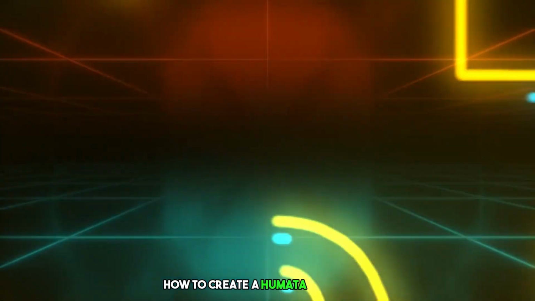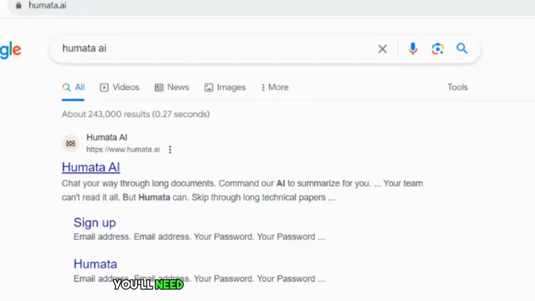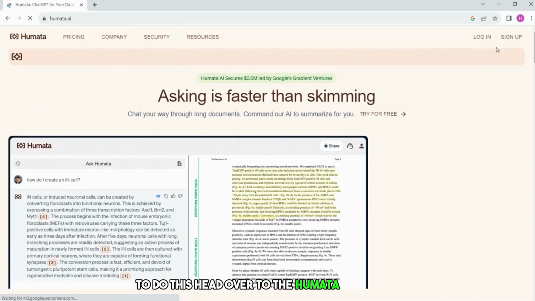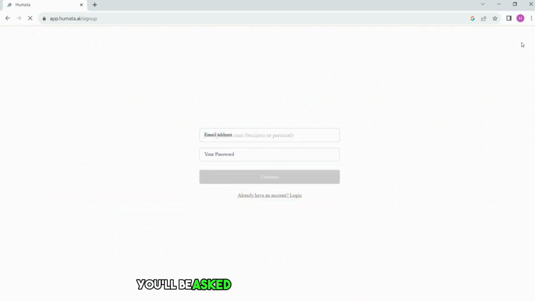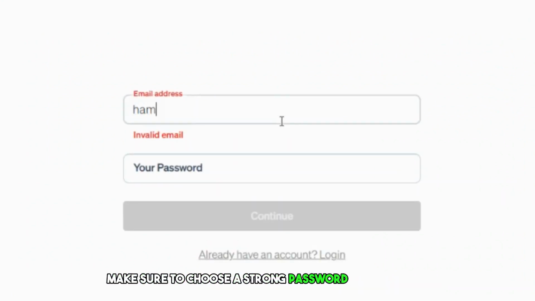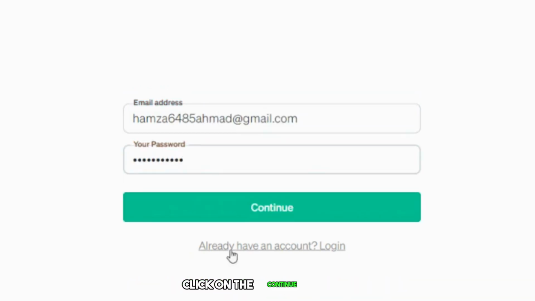How to create a Humata AI account? Before you can start using Humata AI, you'll need to create an account on their platform. To do this, head over to the Humata AI website and click on the sign up button in the top right corner. You'll be asked to enter your email address and create a password. Make sure to choose a strong password that you don't use for any other websites or services. Once you've entered your email and password, click on the Continue button.